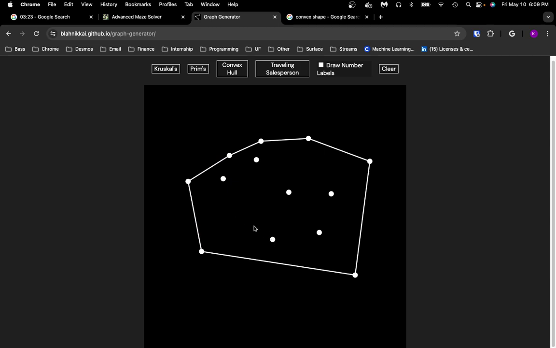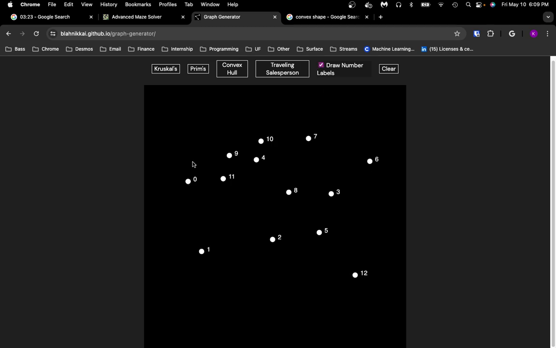And a similar thing just happened there. It decides to skip over this vertex because going from here to here to here would be concave. So it skips over this vertex and just goes directly from here to here, from 0 to 1.